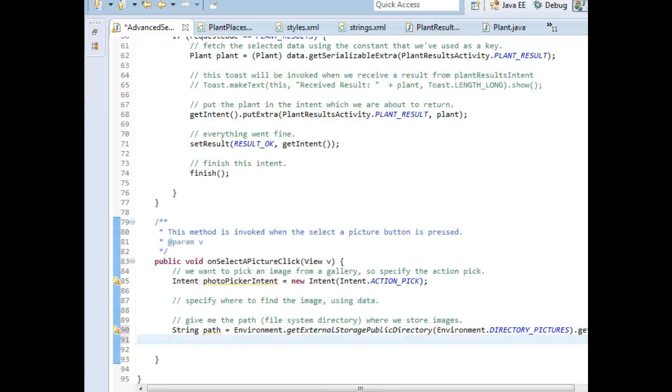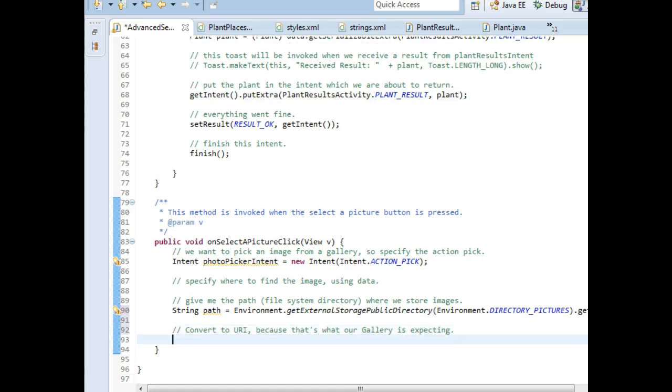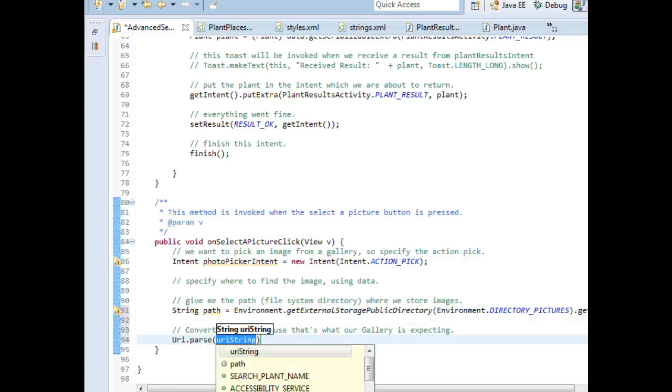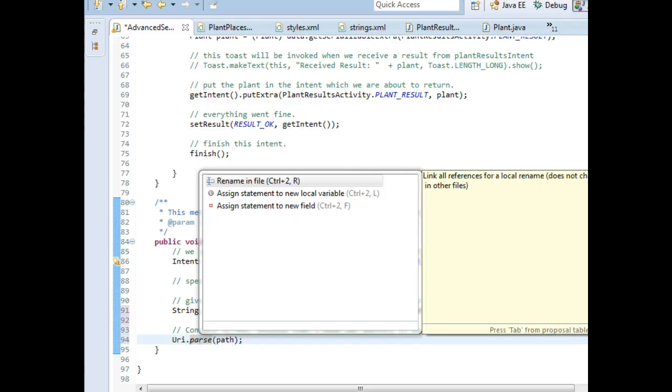We need to actually convert this to a URI, or a universal resource indicator, because that's what our gallery is expecting. So that's pretty easy. All we have to do there is say Uri.parse. A string is pretty dumb, to be honest with you. It's just a set of characters. To give it more intelligence, we actually have to convert it to a URI.